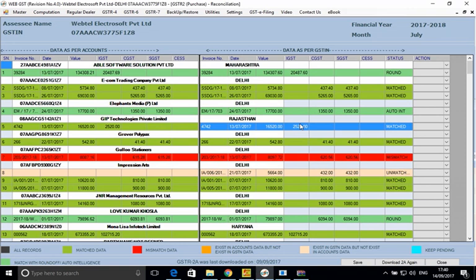So automatically the data has been compared, and you can also see the date when this data has been downloaded, because you can download the data again also, but the last downloaded date is available. And the data has been automatically compared for you, and whether it has been matched or not is also shown to you. The different colors signify whether the data is matched, not matched, or partially matched, etc.